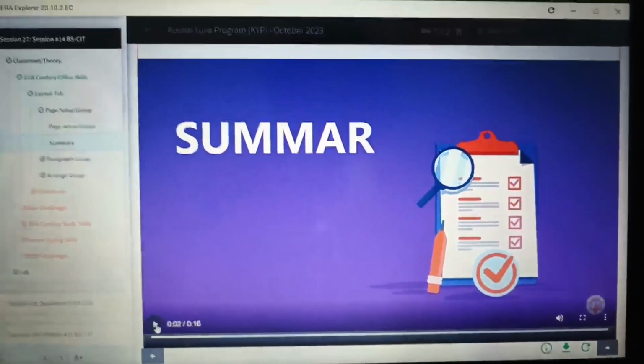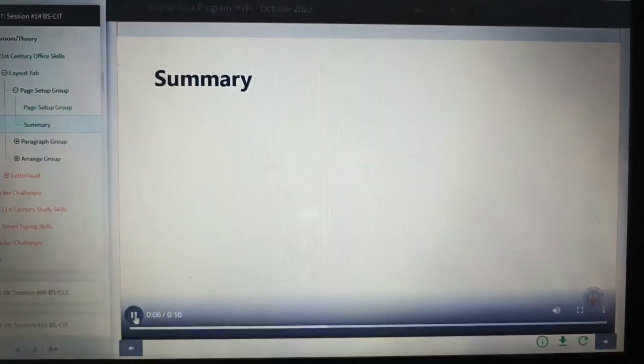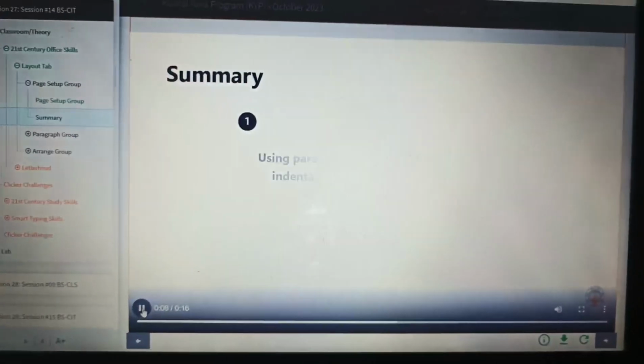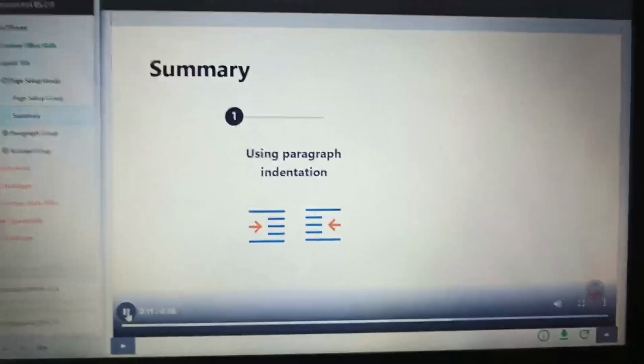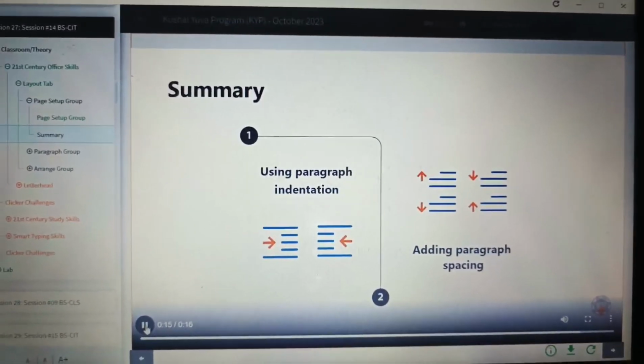Here is a recap of what you have learned. Using paragraph indentation and adding paragraph spacing.